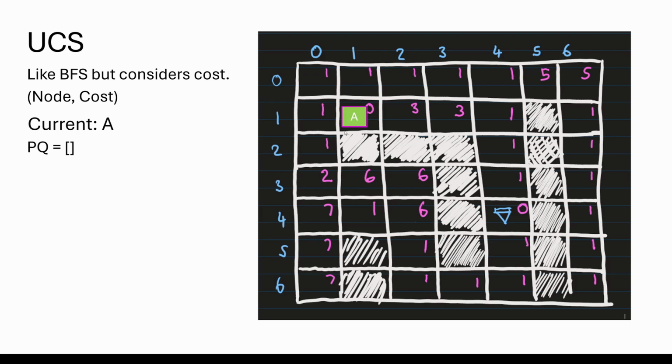Then we pop A off, and then we add its left neighbor first because left is the highest priority, and you can see here that the value on the grid is 1. So that's what we put in the priority queue. Then we'll just explore all of A's other neighbors. And then once we've finished with A, we'll pop B off. And then with B, we will explore its neighbors.